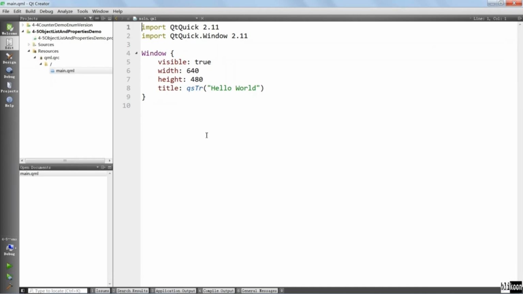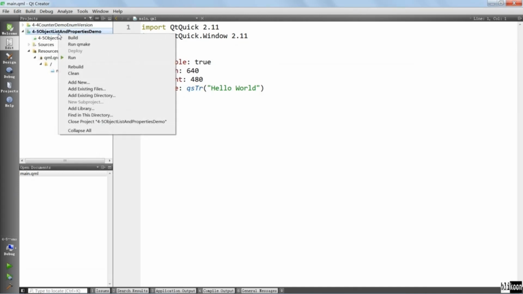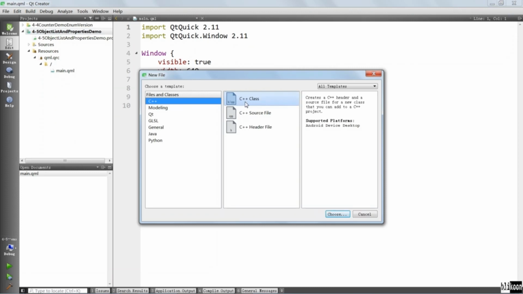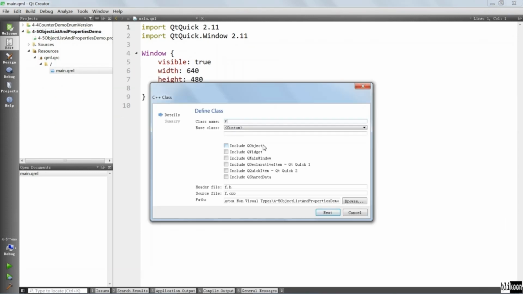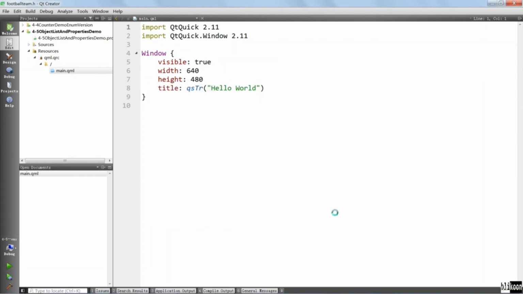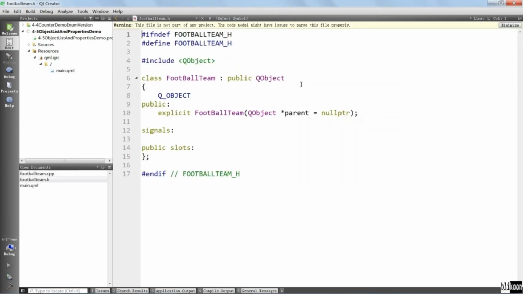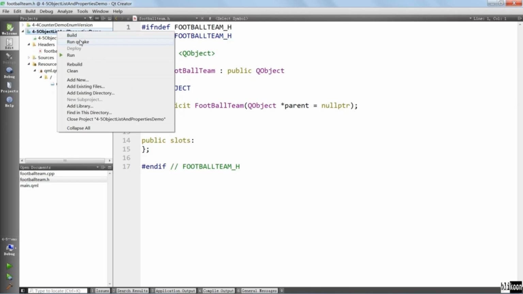Finish. The first thing we want to do is to create our football team class. It should inherit QObject as usual. We also want to create our player class.